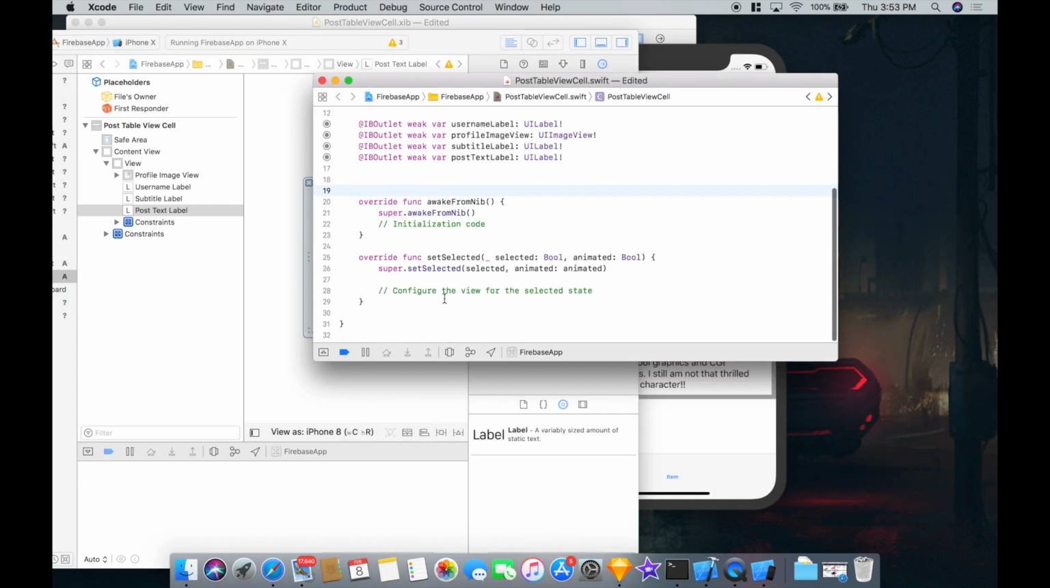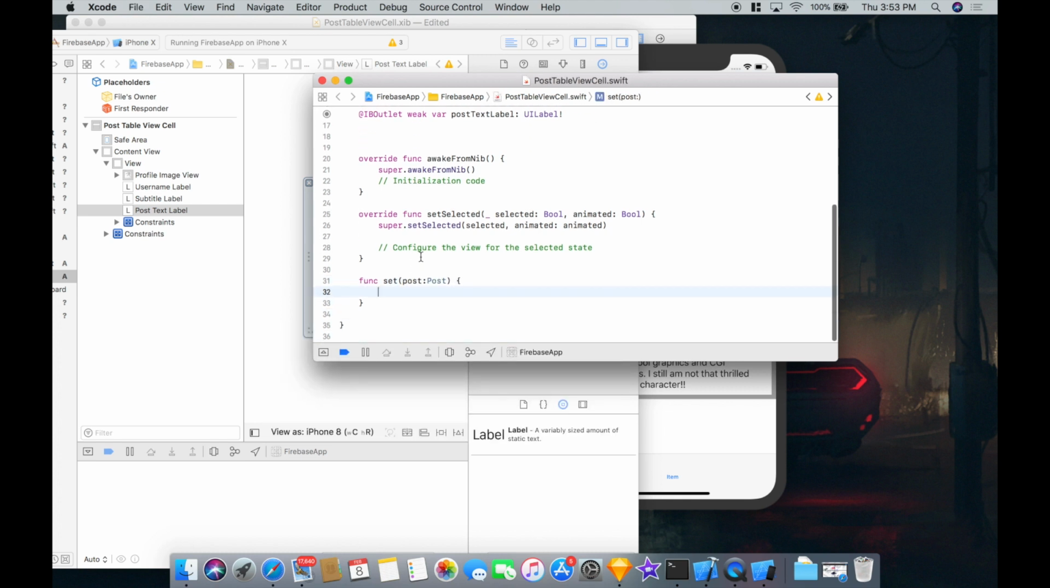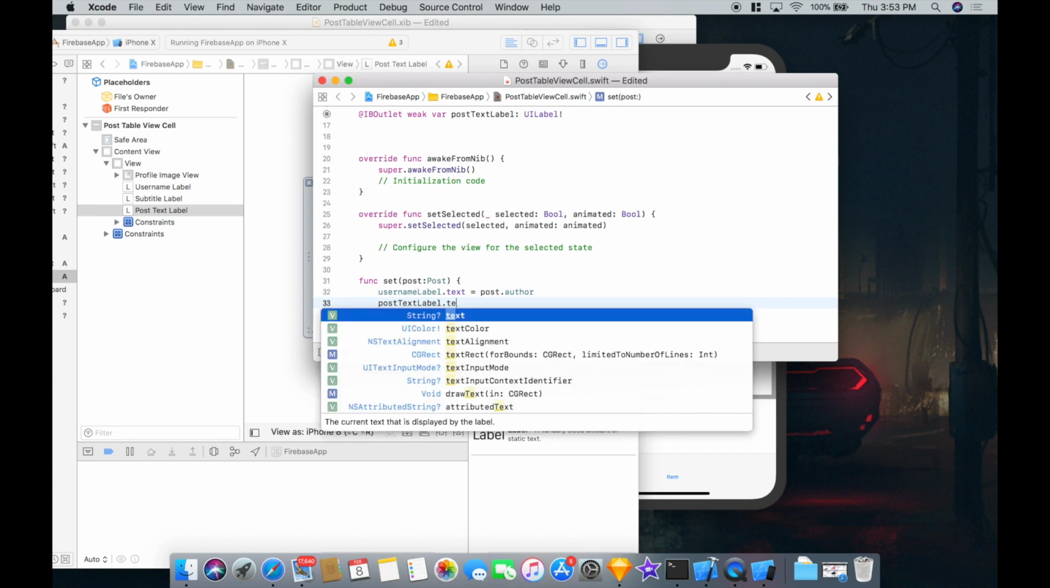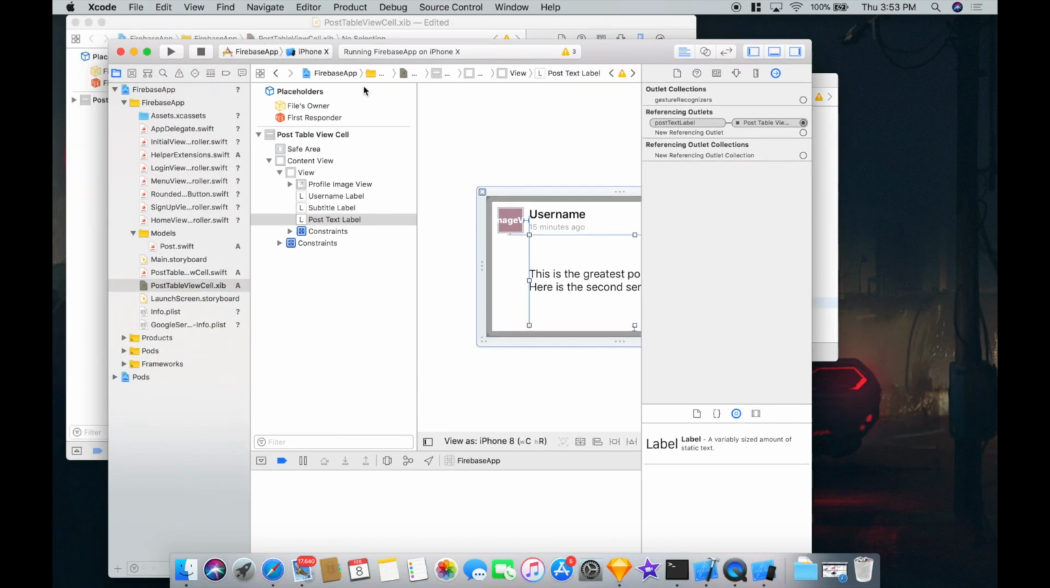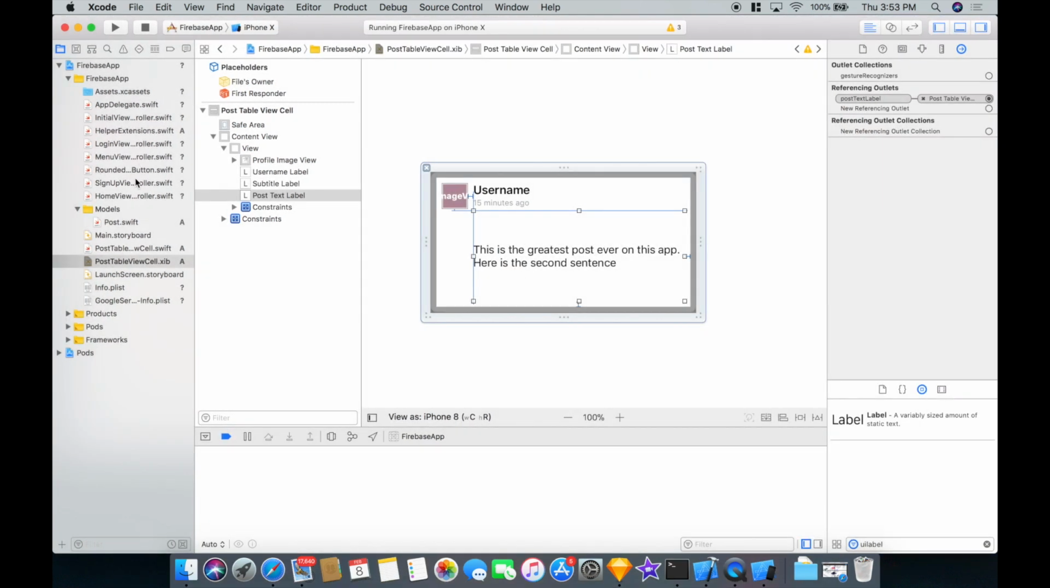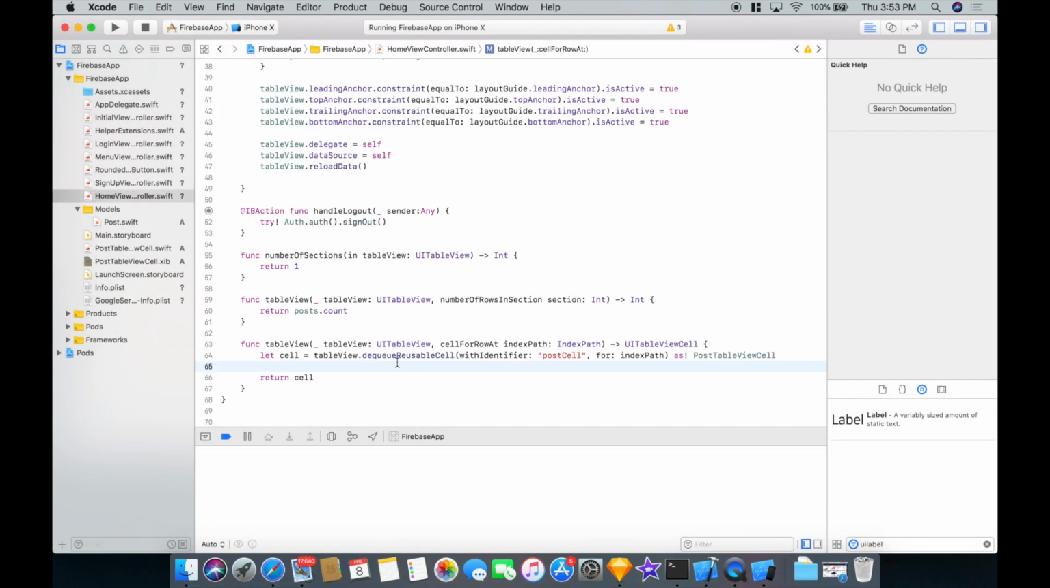And then let's add a function in here called set post. So we're going to pass in a post to this function, and then we can set the username label text to post author, and the post text label text to the post text. And that's all we'll do for now, but we're going to have to put more in there later. That way, in the cell for row at method, we can say cell set post, and we call our post array, and we want the item in the array at the index path row.